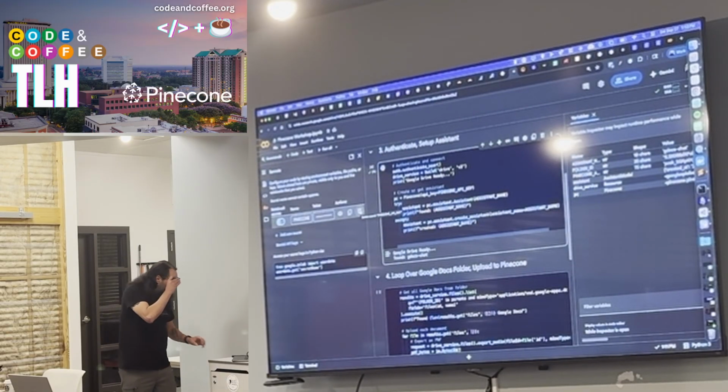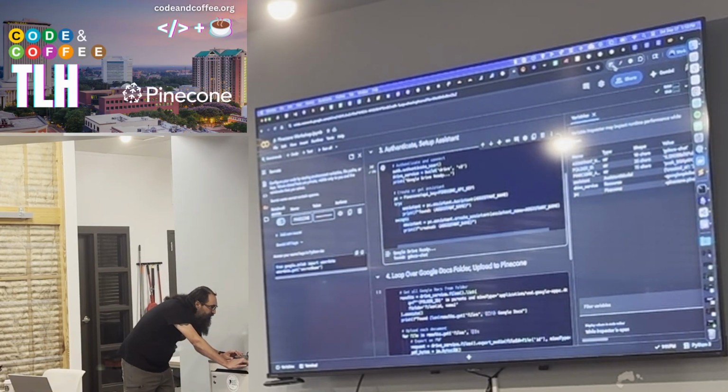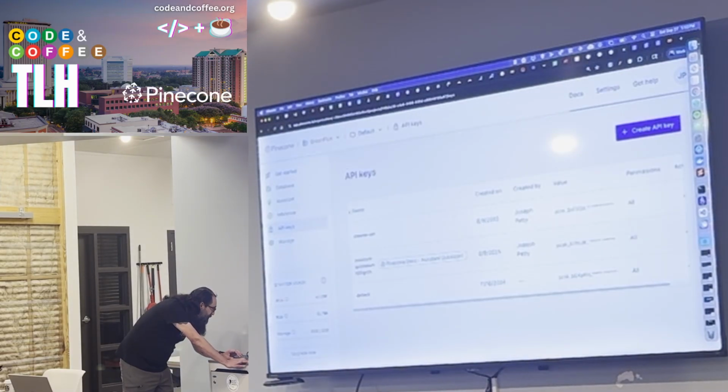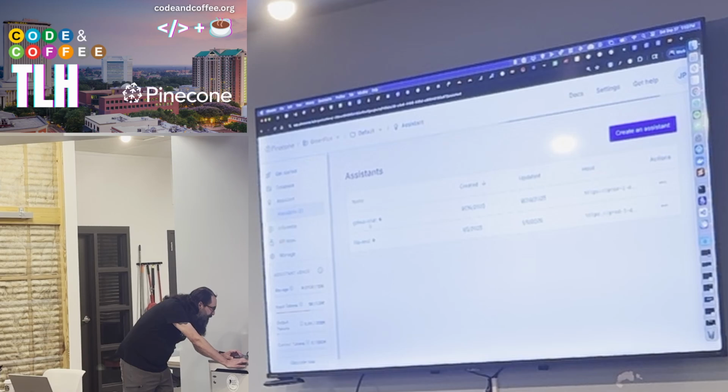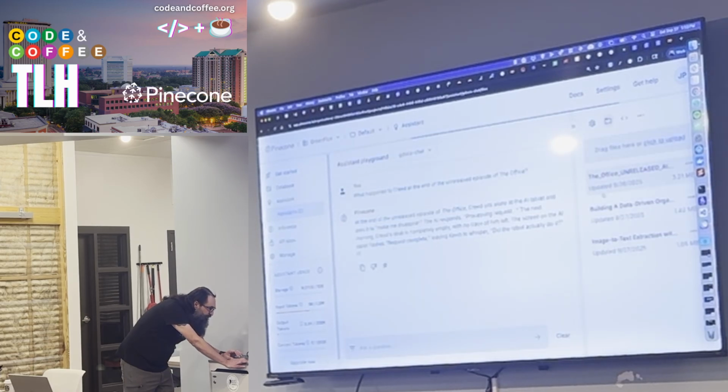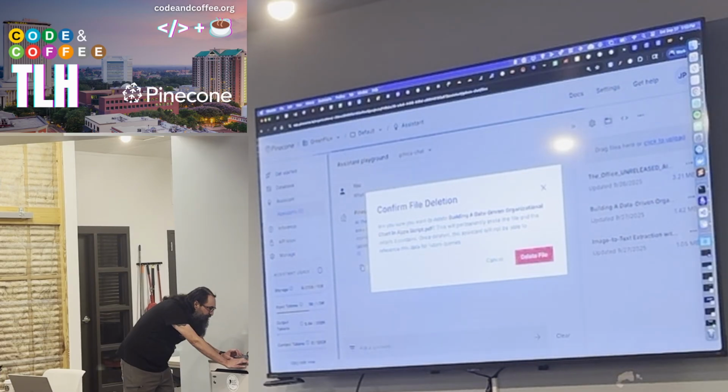I want to go to my Pinecone assistant and delete the files I uploaded already, because I've done this and I think we're about to do the last step and re-upload files that I've already done. Yeah, so let me get rid of that one.